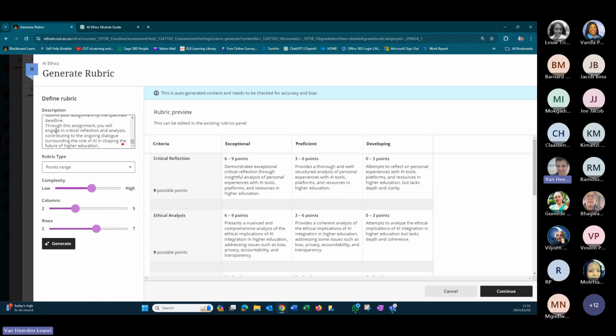And it's taken all of this information, not only from this description, but from the rest of the learning module as well. So the content that we placed there earlier, the more content, the better this will be structured. And here, for an exceptional in the critical reflection part, a student needs to demonstrate exceptional critical reflection through insightful analysis of personal experience with AI tools, platforms, and reasons. So this is quite vague, so you might want to make this more specific, but it's a very good starting point, and it saves you a lot of time in the process of building your rubrics. And you can perfect these rubrics over time, and then next year you already have this rubric ready for your 2025 version of this assignment.